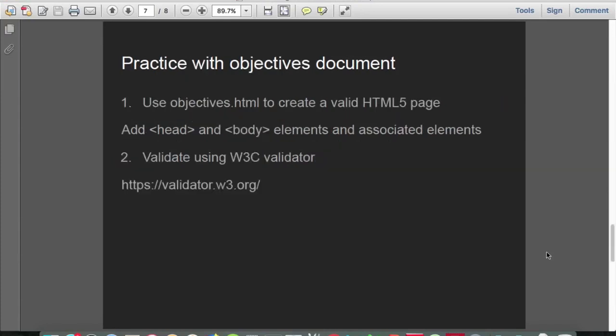And that's it. We're going to practice on the objectives document that we made last time, and we'll insert all of these required components into that document. Then we'll run it through the W3C validator to make sure that we didn't make any mistakes. And I'll show you quickly the process for correcting errors using the validator.